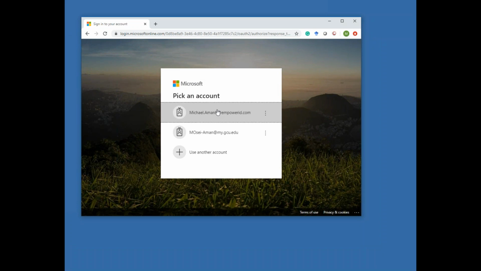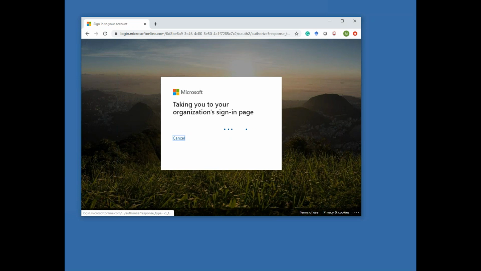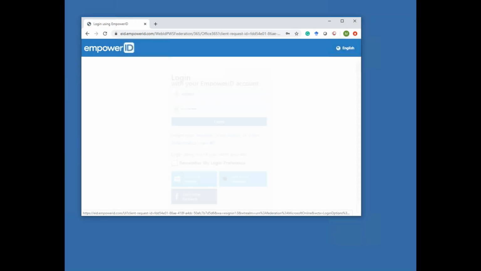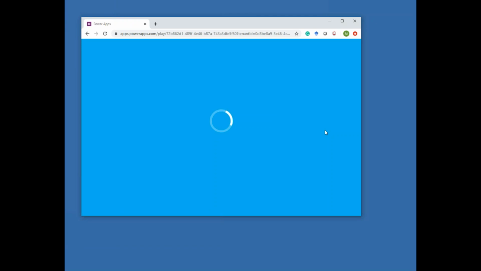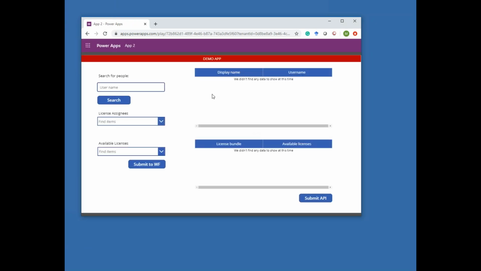Now, of course, my Office 365 domain is federated with EmpowerID, so the login process will take me through the EmpowerID login screen, but an EmpowerID login is not required to use this application. So let me go ahead and log in. Okay, so this is the demo application.